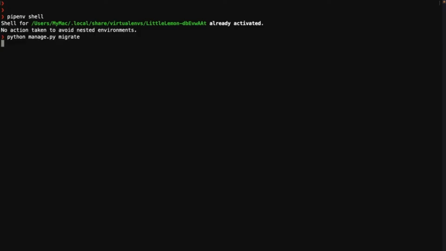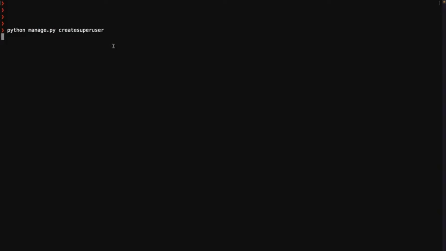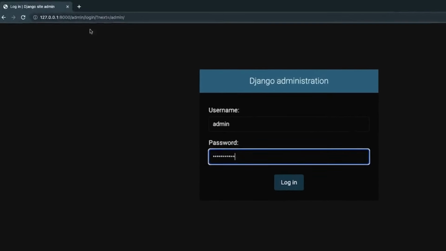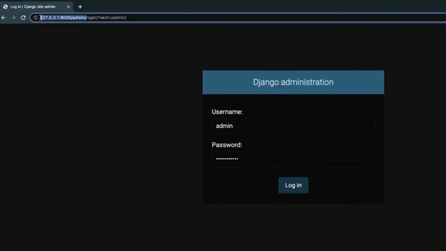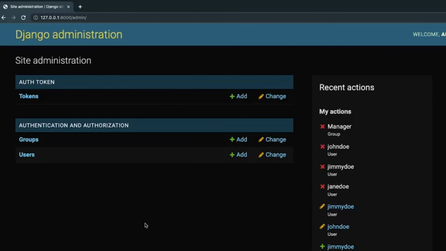Right, now let's create an admin user to access the Django admin panel using the command python manage.py createsuperuser, and then supply the username and password. Access the admin panel from the localhost URL /admin and log in as the admin or superuser you just created. All previously created tokens for all users are displayed here.